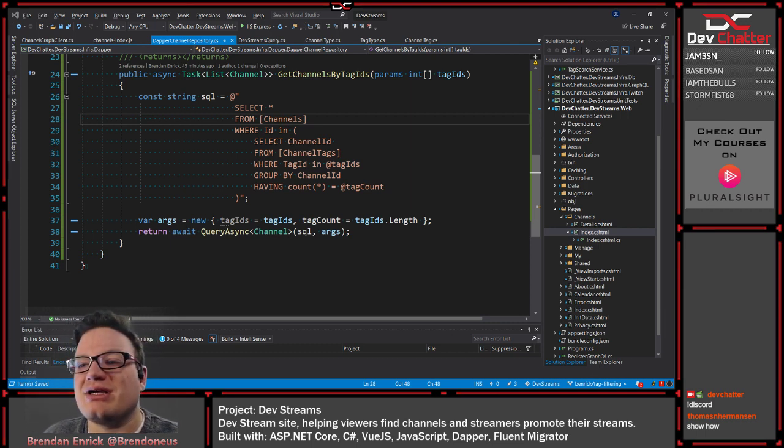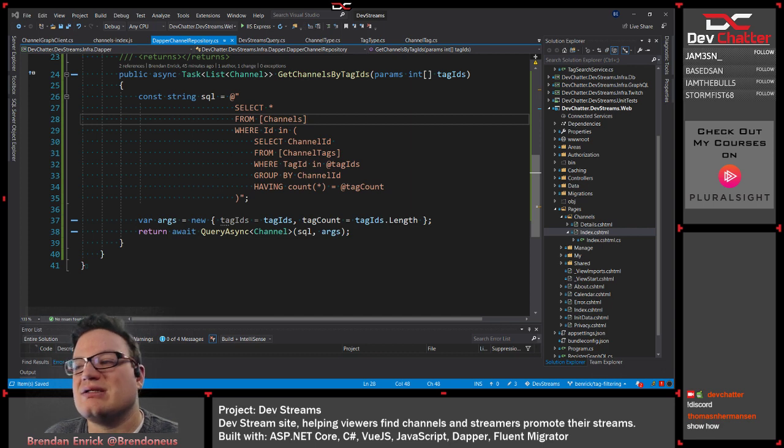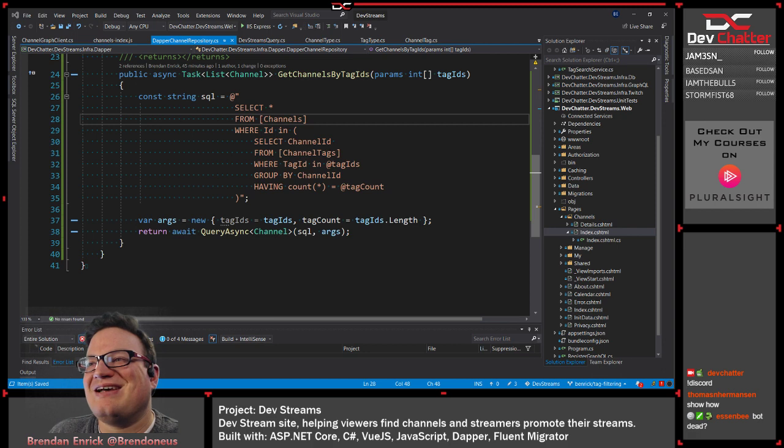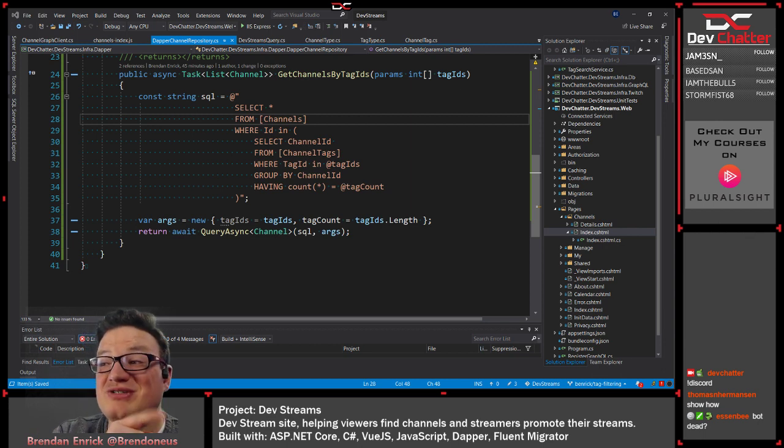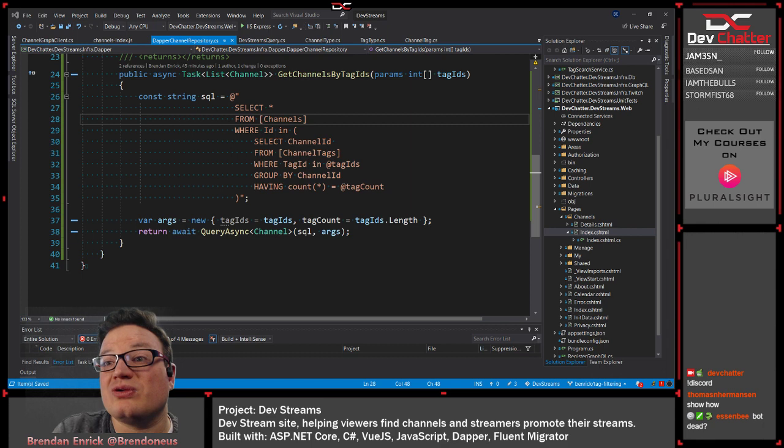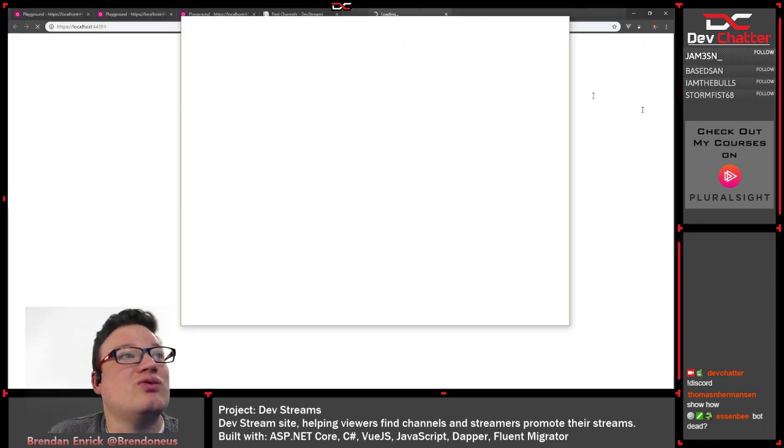Why is my bot not running? Why did it not give us a link? Did I accidentally... I might have killed the... So I killed the website a whole bunch of times. I killed SQL Server. I bet one of those times, instead of individually killing the DevStreams site to restart it, I killed the whole server at one point. So let's restart that.